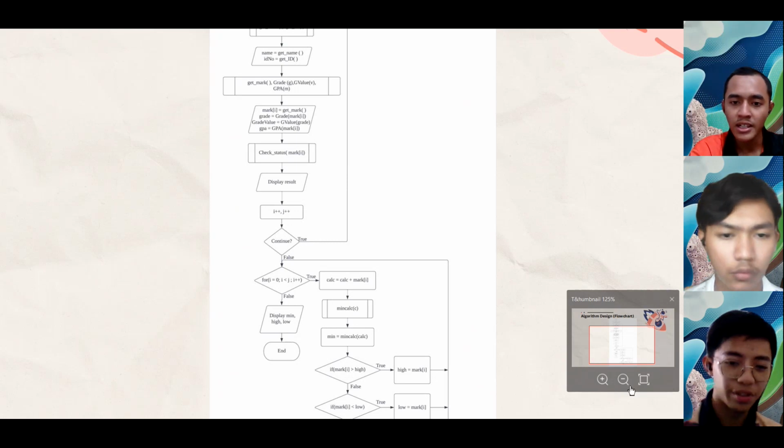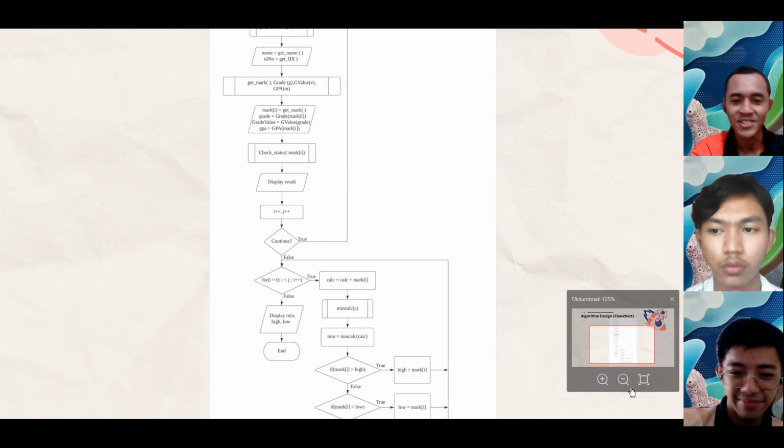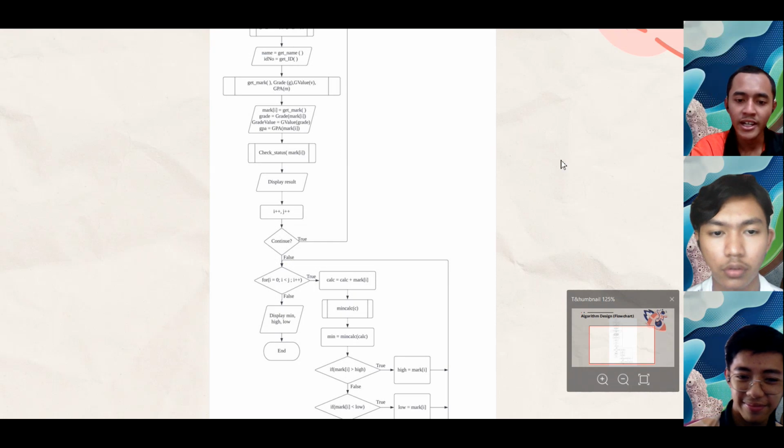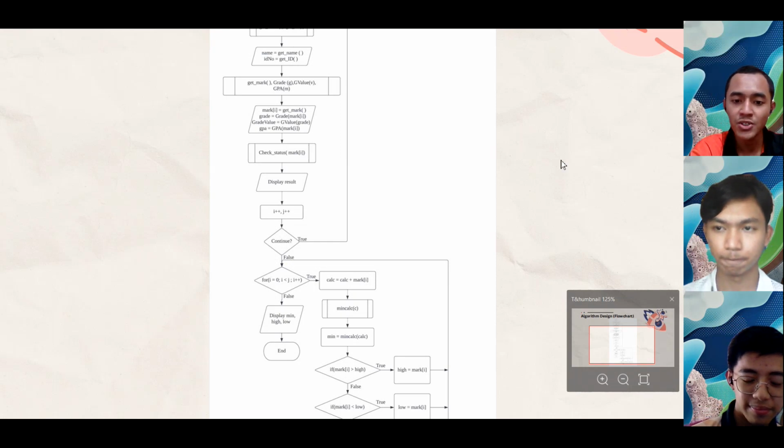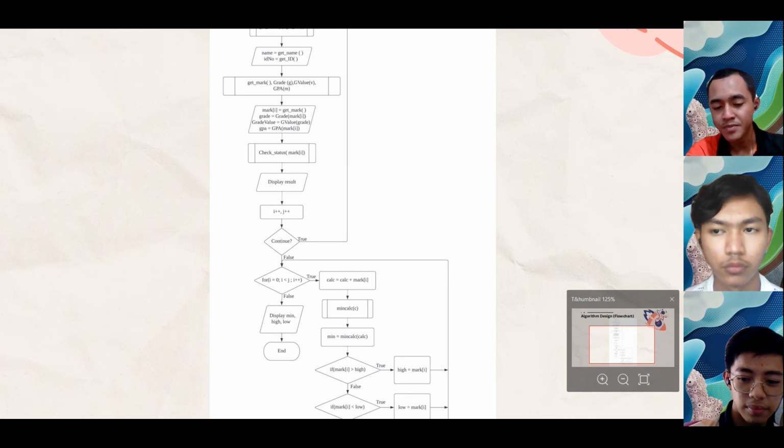After that, it will take the next input. Thank you. And after that, it will ask the student whether to continue or not. If the student doesn't want to continue entering the mark, it will turn into the repetition loop, the for loop.